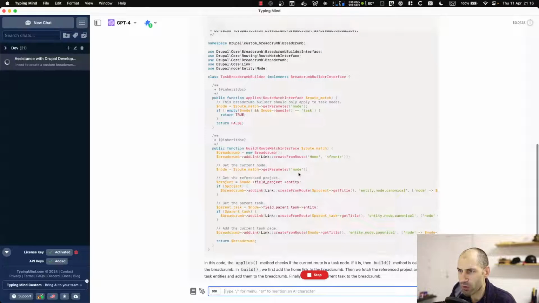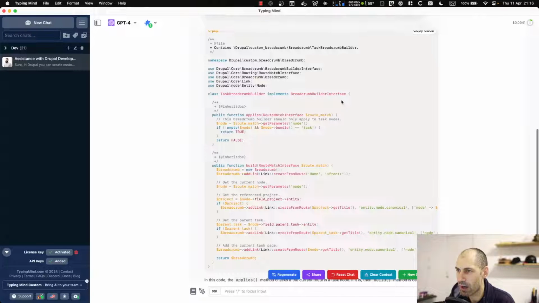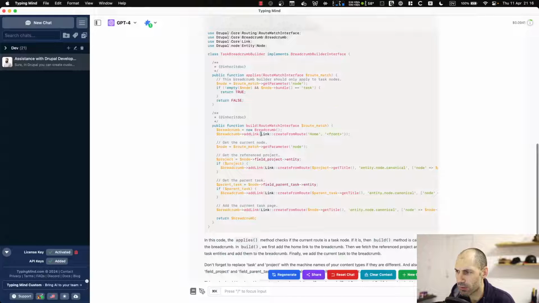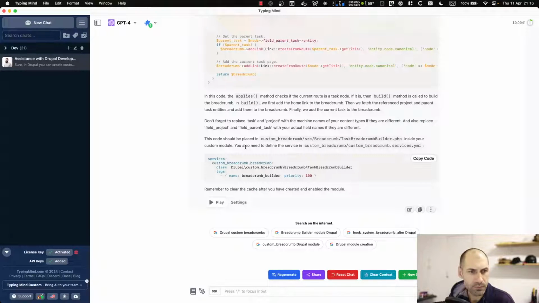Okay, so what do we have here? Perfect. Breadcrumb. So we need to implement one of these, breadcrumb builder. Apply. All right, cool. That kind of makes sense. Let's see if this actually works. So add current page, add parent task. If there's a parent task, add project if there's a project. And okay, I think this might work. This is actually pretty cool. Now, we aren't just going to copy this across, because code that is generated from AI doesn't always work.